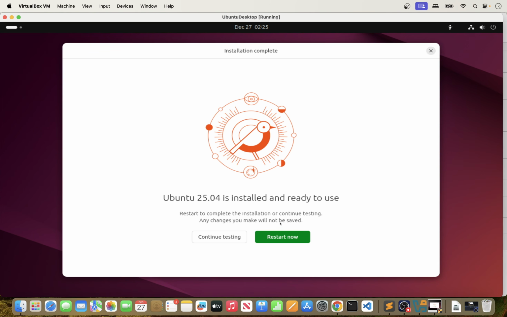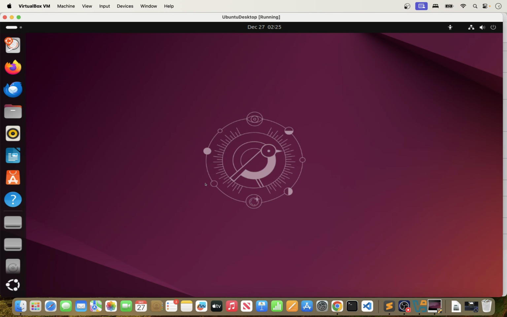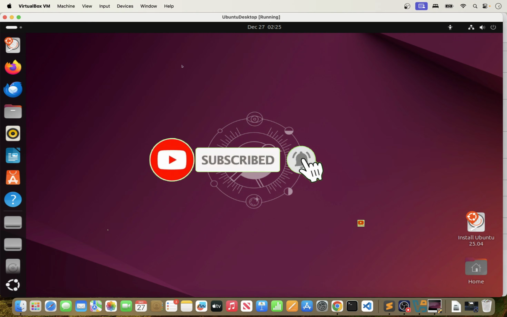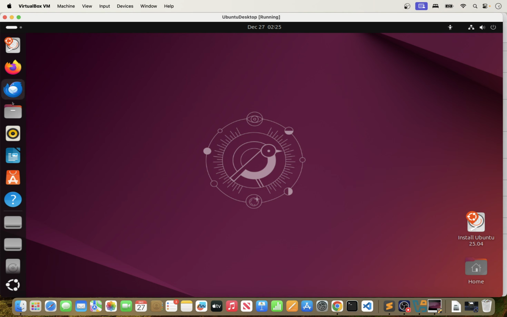So then from here, you can continue testing, or go ahead and just do restart, which I'm going to do. Just restart the system, and once you do that, it's going to bring you to your Ubuntu Desktop, which is right here. Okay, so you can now see your desktop. This is how it looks, and now from here you can go ahead and start using it.